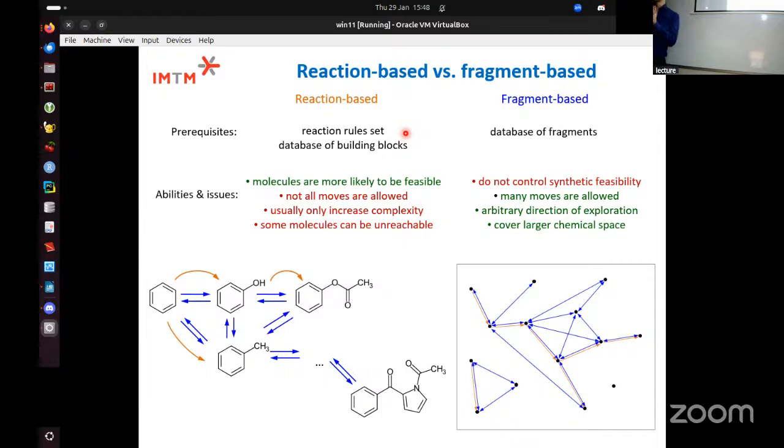So how many rules you have, how good these rules are, how well they describe the transformation, and how diverse and large the libraries of building blocks you submitted are. And this gives you the greatest advantage, that the designed molecule should be possible to synthesize, because in addition to this, you also design the reaction pathway, how you construct these molecules from building blocks. So that's really a great advantage, especially for industry.